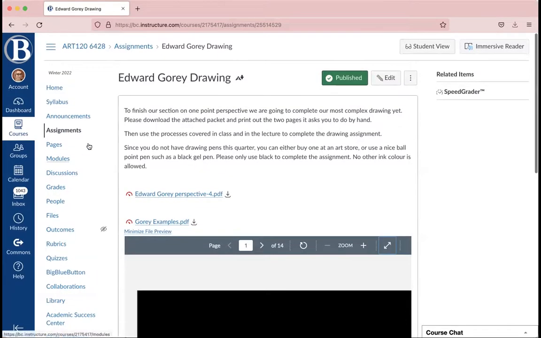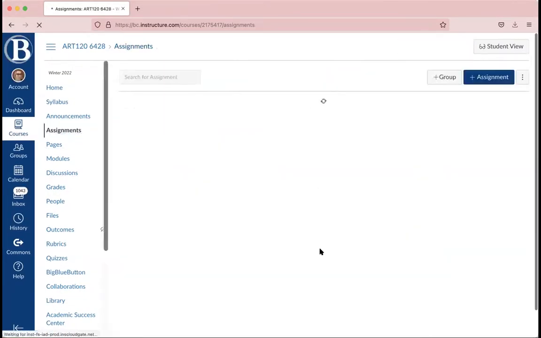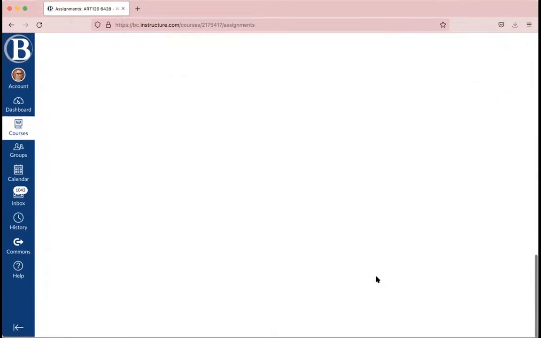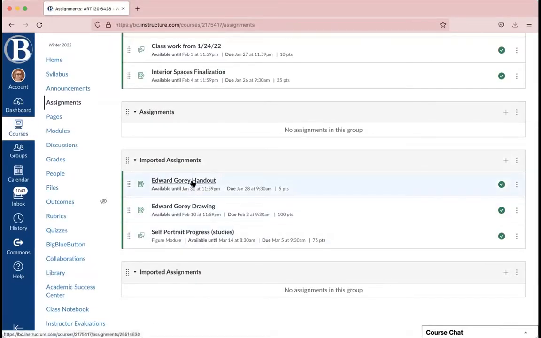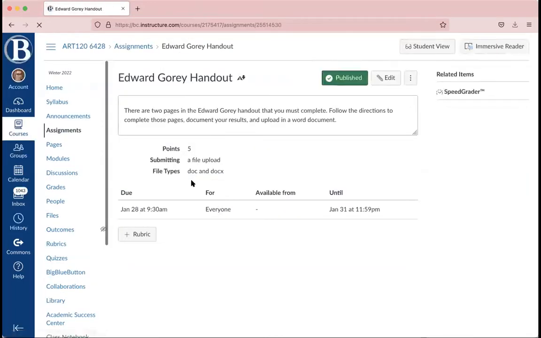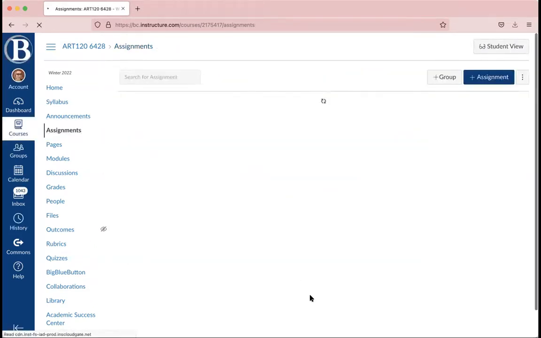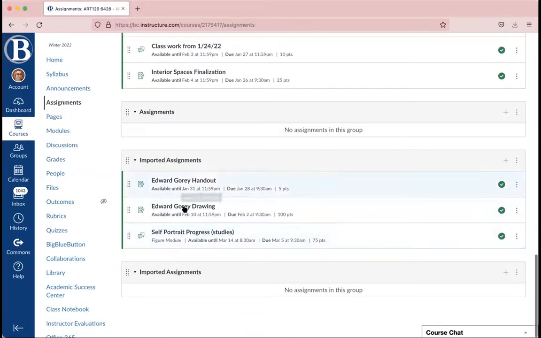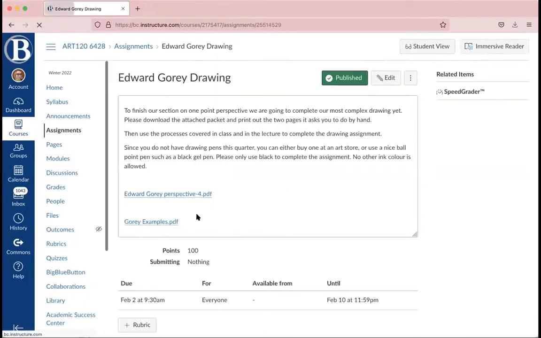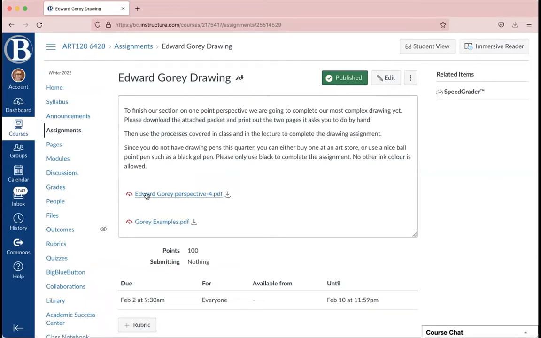Now, you've got 2 assignments. The first one is super easy. It's just going to be the Edward Gorey handout, which is just the 2 pages from the handout that I just covered. I'll go in and hyperlink that for you so you know that the handout I'm referring to is in the drawing itself, which is this drawing here. It has the Edward Gorey perspective 4. That's the handout that has the 2 pages in it you have to do.